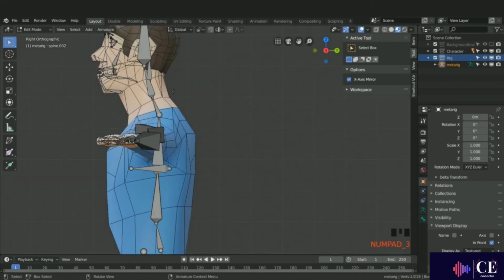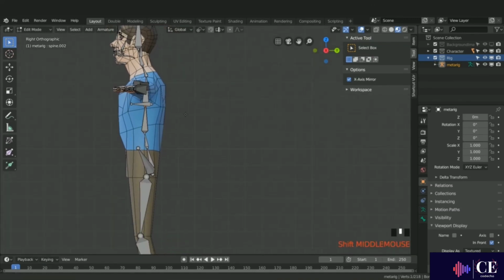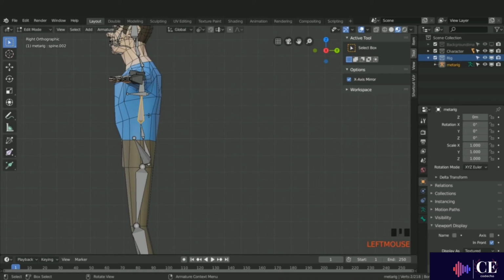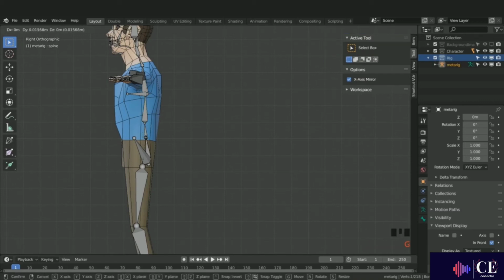I'll press 3 then and maybe zoom out. Just take a look at how these joints are. So maybe this one, drag it back a little bit. This one here.